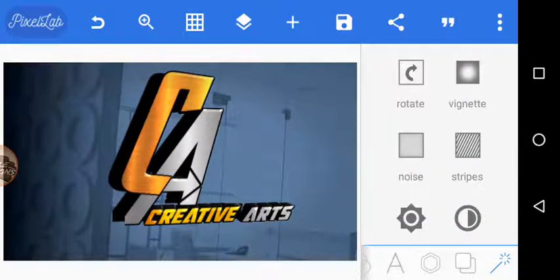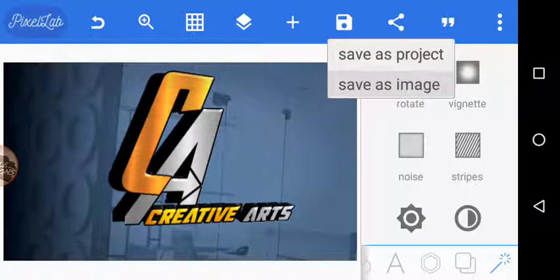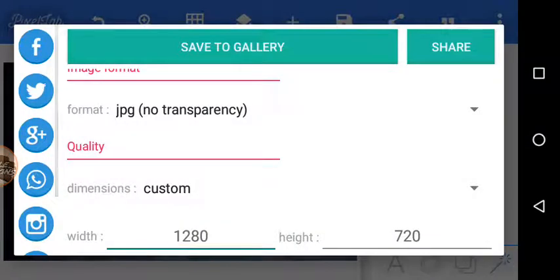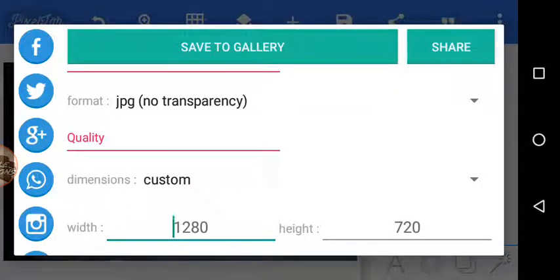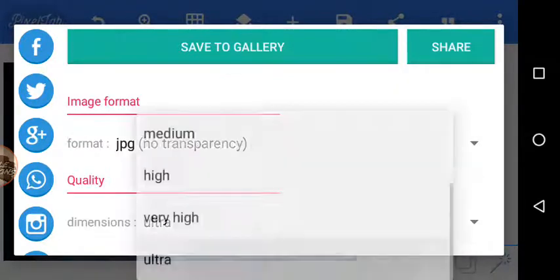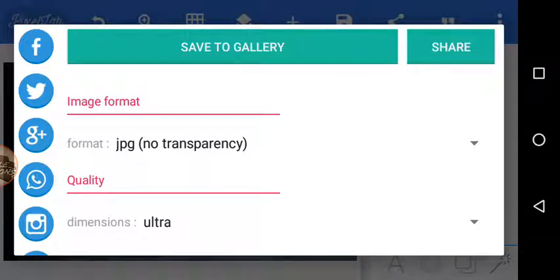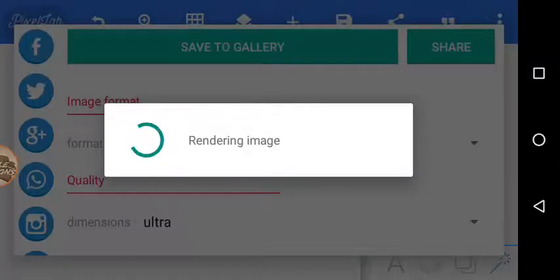Now to the last part, to saving, we'll click save as image. So note in the dimensions you want to use ultra, not low, not high. Ultra is best. It enables your design to come out very well and clearly when you print it out, right? So we use ultra, but it takes longer to save, but it is worth it. We're going to use ultra. I'm going to hit save to gallery. First it's going to render the image before it starts saving the image, but it's worth the wait.